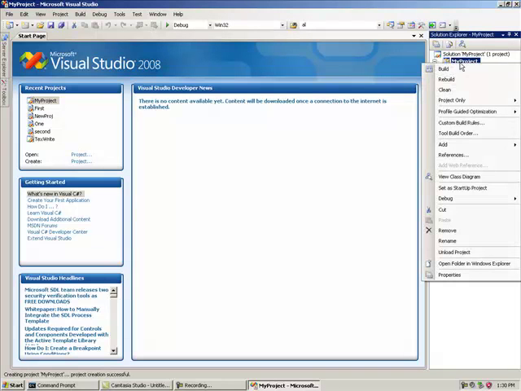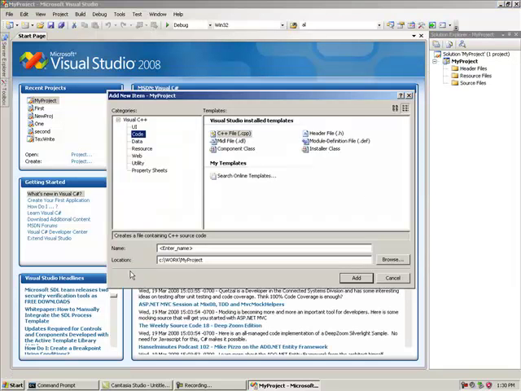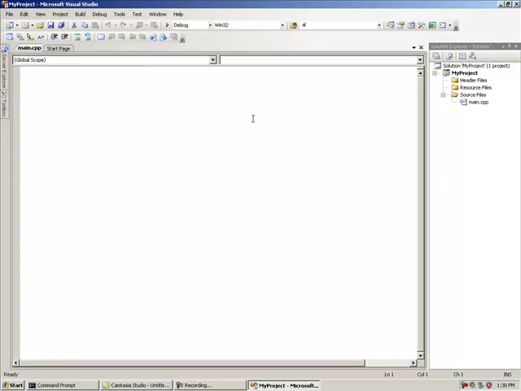And now I'm going to hit the right context button. I'm going to hit Add New Item. And every project requires a source file, so I'm going to call it main. And in main, I'm going to write a new program.